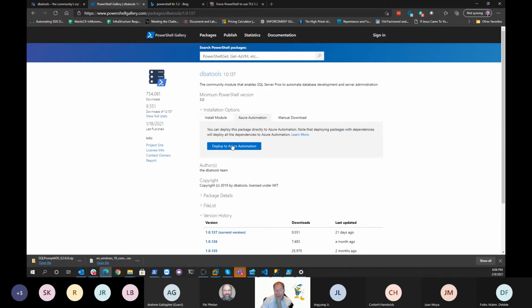Azure Automation, you can deploy it to Azure Automation right here. So if you're using an Azure instance and you're wanting to do it in your PowerShell console, you can deploy this guy to Azure Automation, and it will put it in your PowerShell thing where you do PowerShell console. You can use dbatools. Really cool. But this is the one that people don't know about or don't think what to do with.